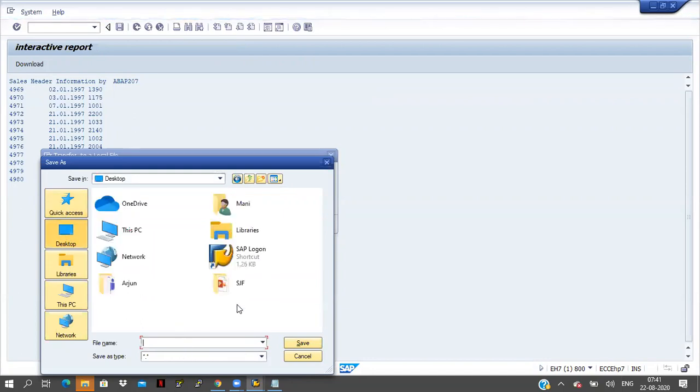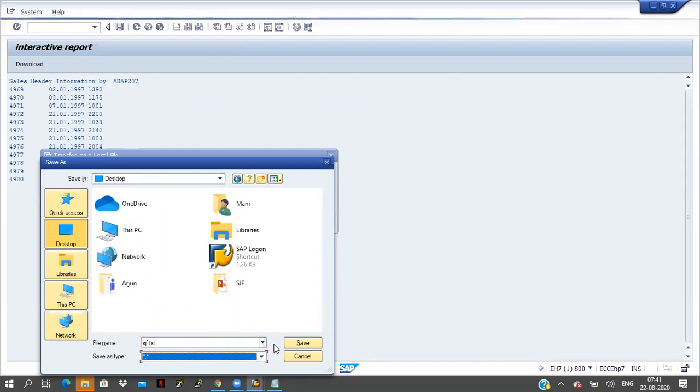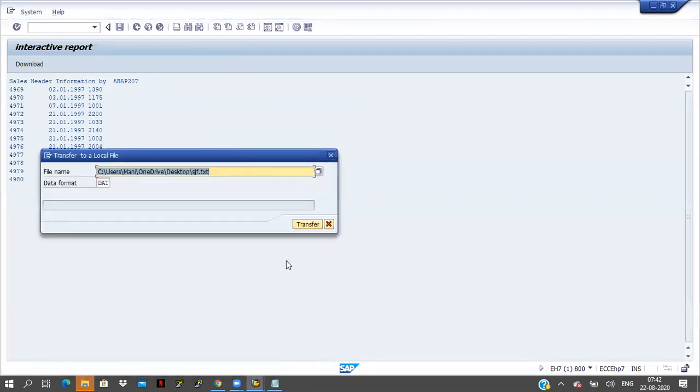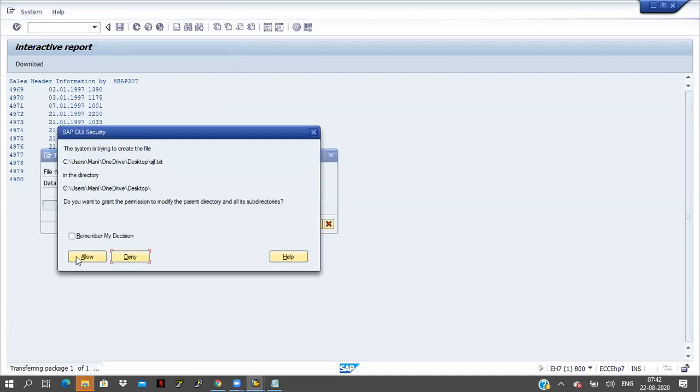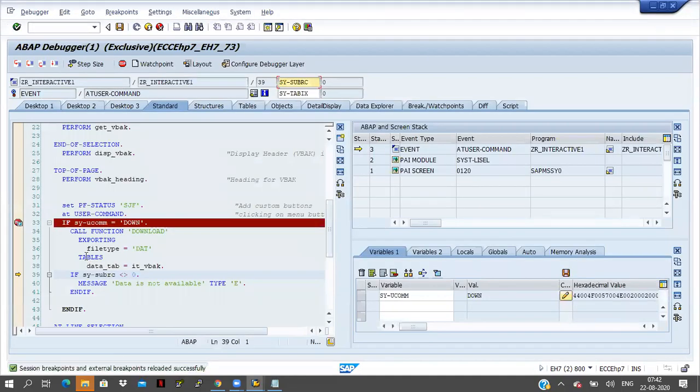Okay, it is created. SJF.txt I have taken. Click on OK button, save button. Click on transfer, click on allow. Okay, so the function module is completed now.